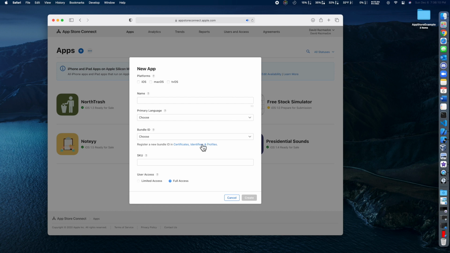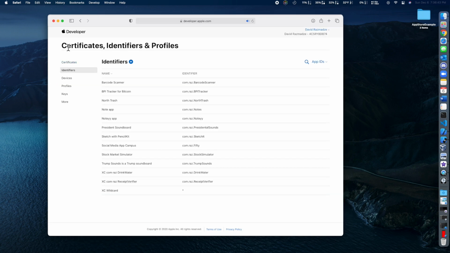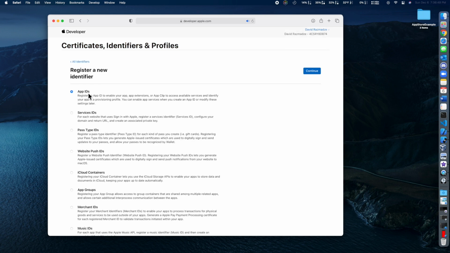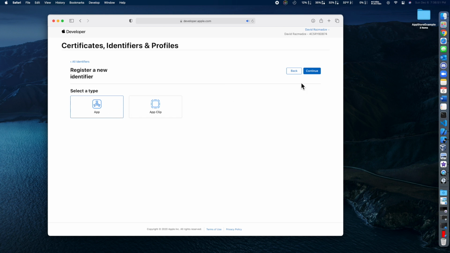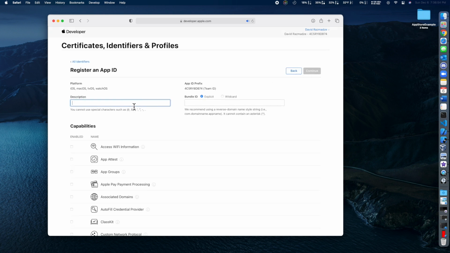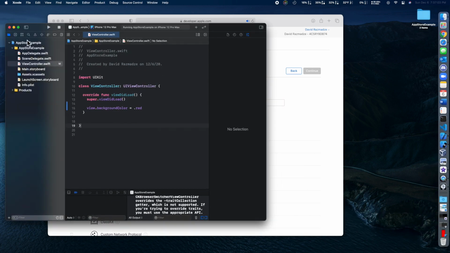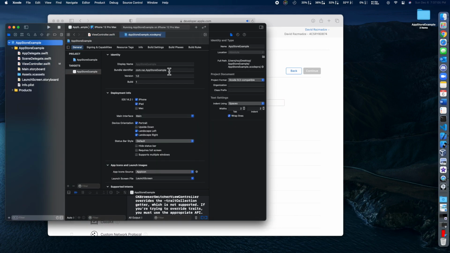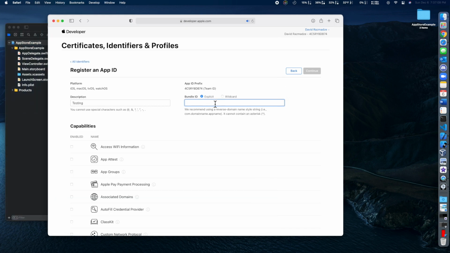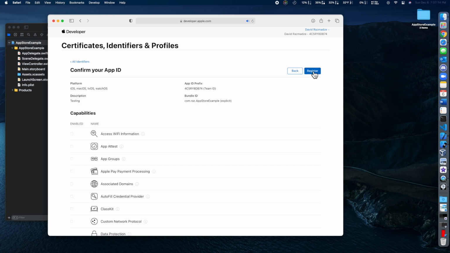Now before we fill this out, we're going to want to first register a new bundle ID inside of this link. So we're going to open up that link. Inside of Certificates, Identifiers, and Profiles, select this plus icon, App ID, Continue, App, and description is going to be testing. Now for Bundle ID, we're going to go back to Xcode and copy this Bundle ID and paste it in here. Now we can press Continue and Register.